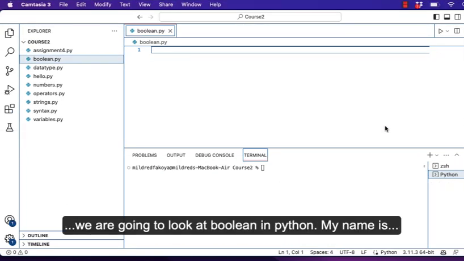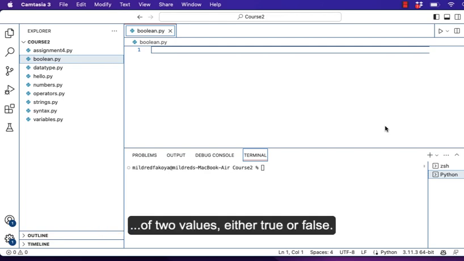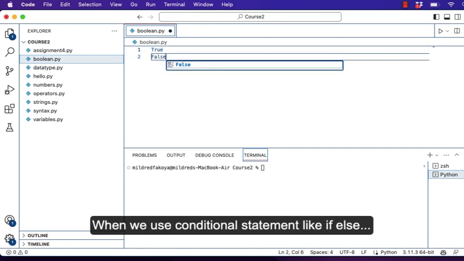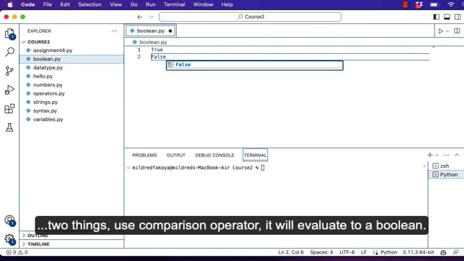In this lesson, we're going to look at the Boolean in Python. My name is Mildred. In Python, Boolean represents one of two values, either true or false. When we use conditional statements like if-else, it is going to evaluate to a Boolean. When we compare two things, using comparison operators, it will evaluate to a Boolean.